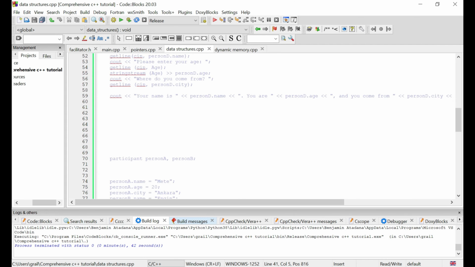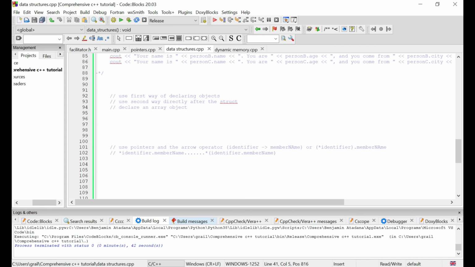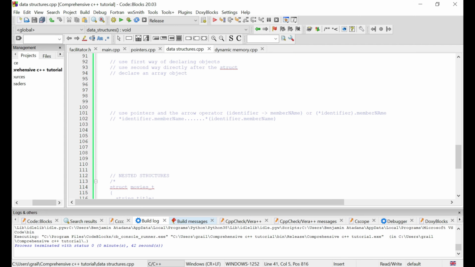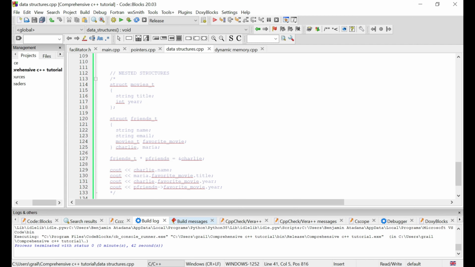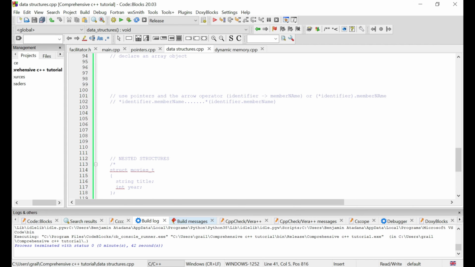Now the next thing I want to look at is pointers. So if declared array objects, use pointers and the arrow operator, right? So the next thing I want to be looking at is using pointers and arrow operators.